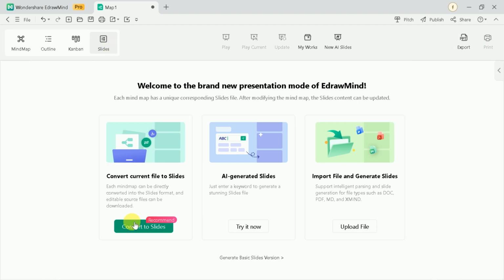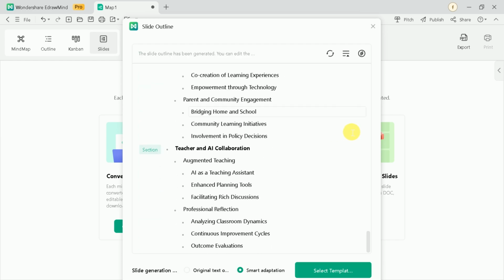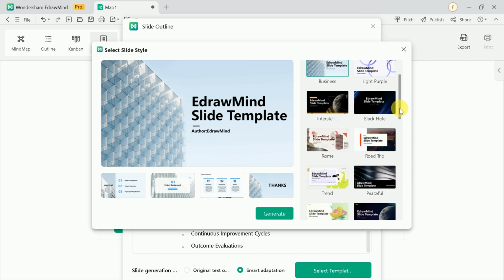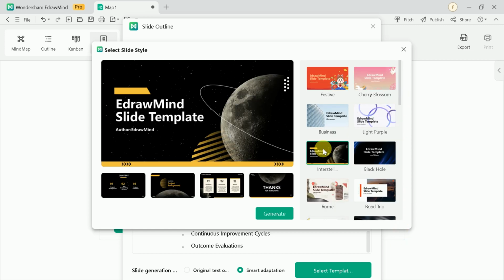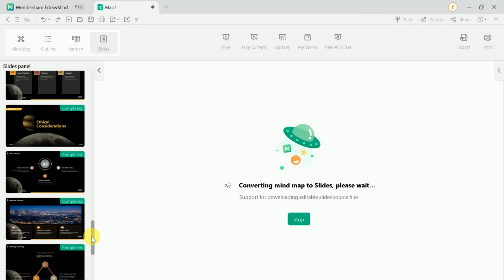The next feature of Edraw Mind is really amazing. It allows you to seamlessly transform your mind map into a presentation. Here is the option to select the template from various options. You can see various templates, and we can choose one as per our need. Once selected, we just wait for a while, and you will have a stunning presentation before you.